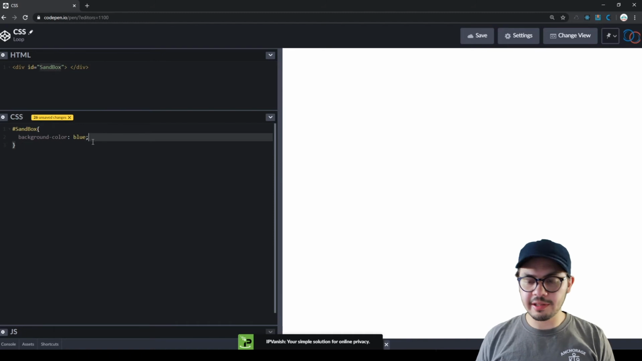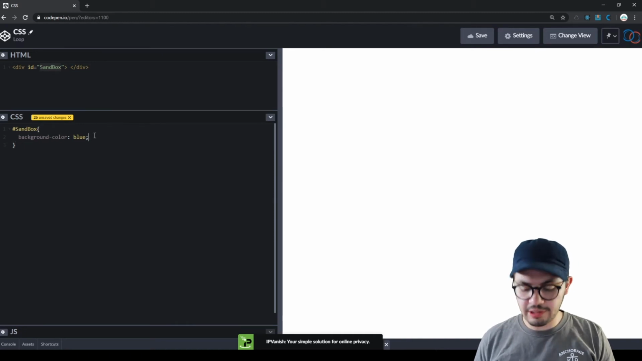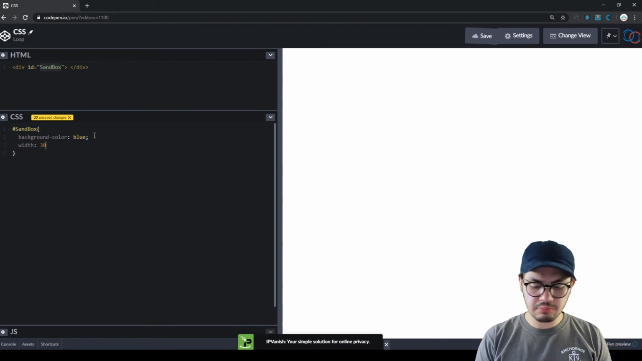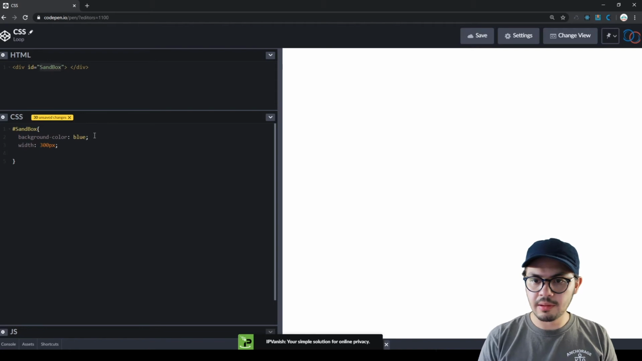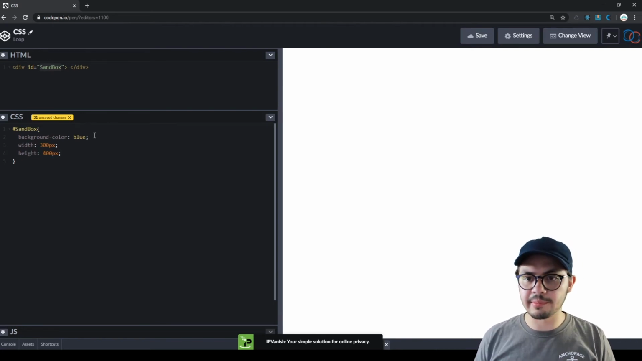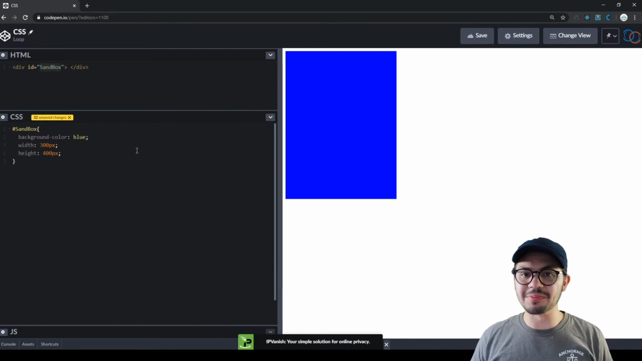So we don't see anything just yet, but we can correct that by adding another property, and in this case I'll follow with width, and I'll make it 300 pixels wide, and I'll add a height of 400 pixels, and like that we have our blue box.